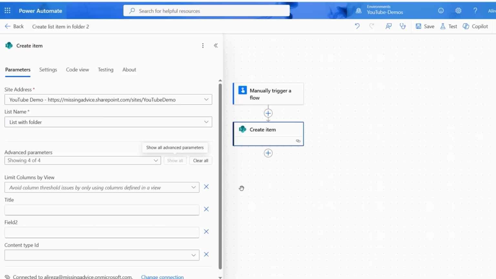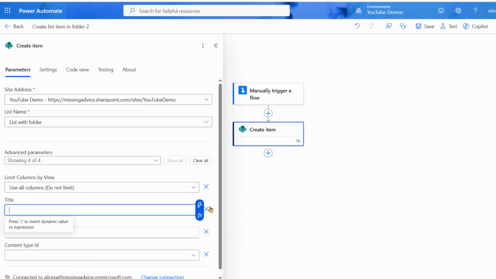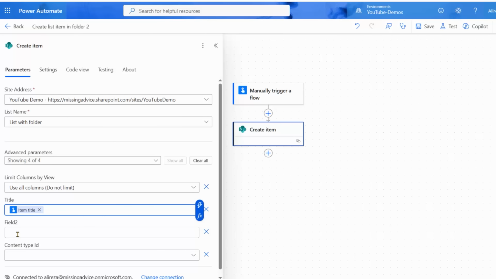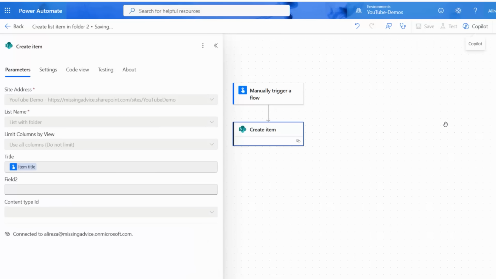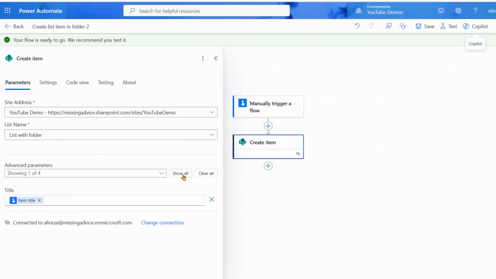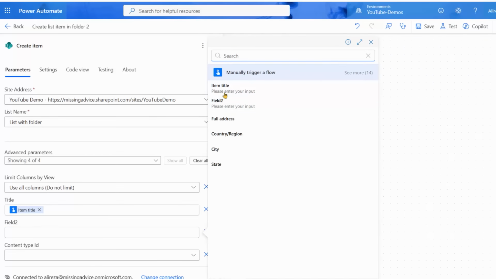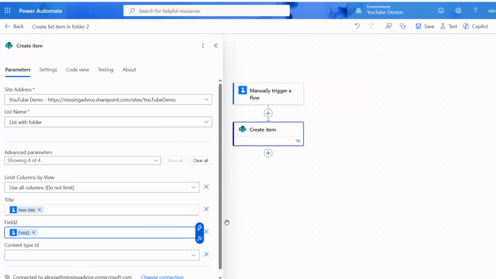And now, if I go to show all, without any API setting and all those things, I can say the title should come from item title. Field 2, we cannot pick it yet, but that's okay. We can save it. Now we know the problem here. Again, show all, field 2, and I pick the value from the trigger. Content type ID doesn't matter.